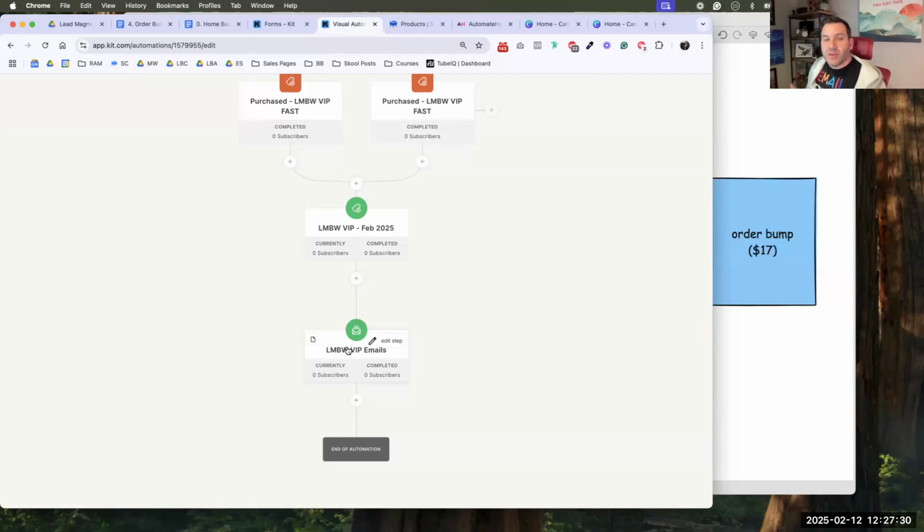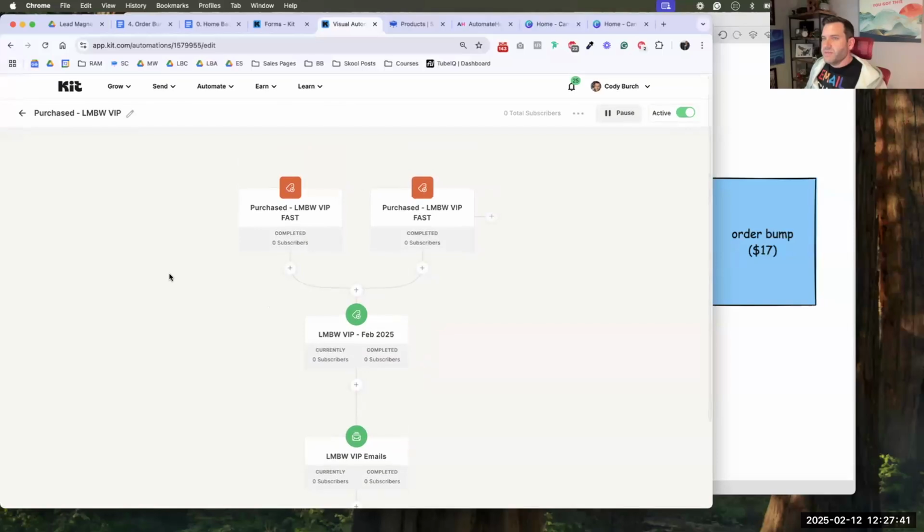the calendar. Now, if the group were ready, which it's not, I would let them know how to access the group. But I don't want to get people thinking too far ahead. I usually open the group like 5 days ahead of time, so I'm buying myself some time here. So that's the first automation. Purchased LMBW VIP.